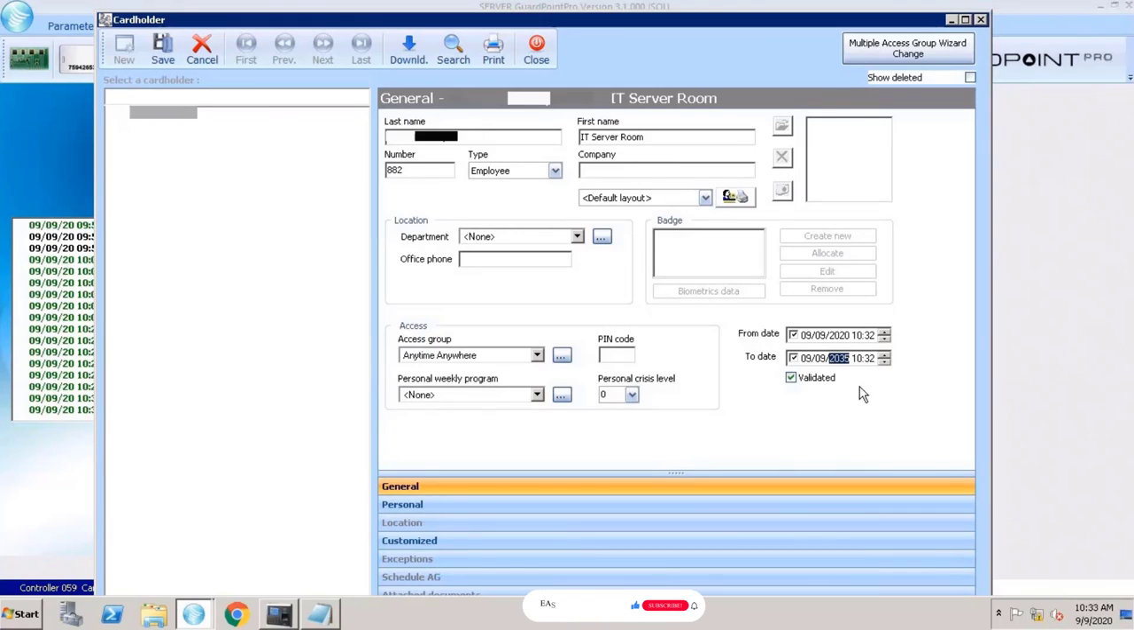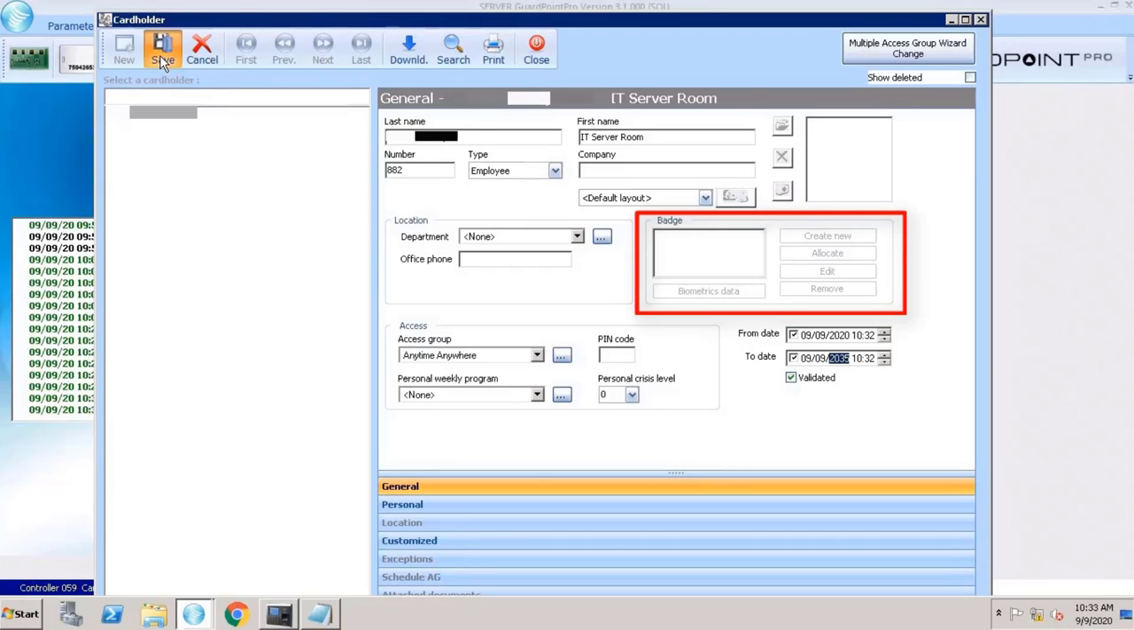Then select the access level from the defined access group. As you can see, I have selected the access group as anytime anywhere. It means this card will work as master access to all areas. To continue, let's save the configuration which we have done till now. To do that, click on the Save button.